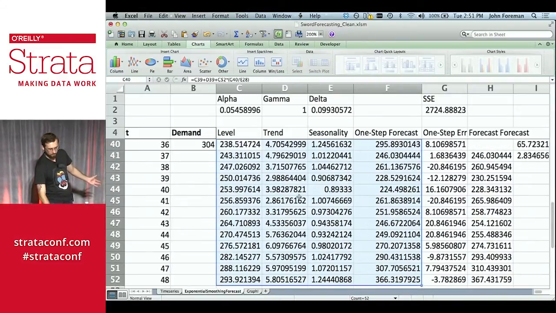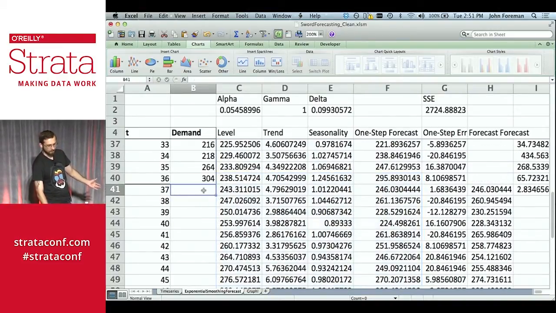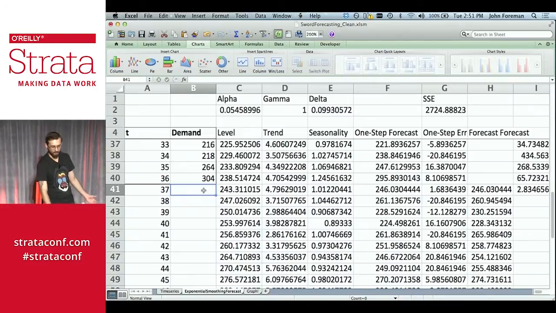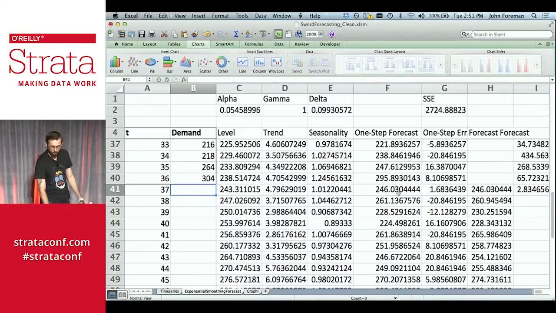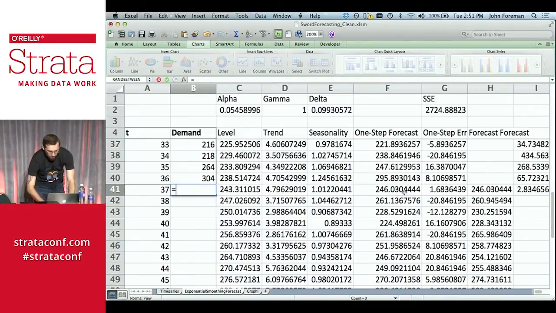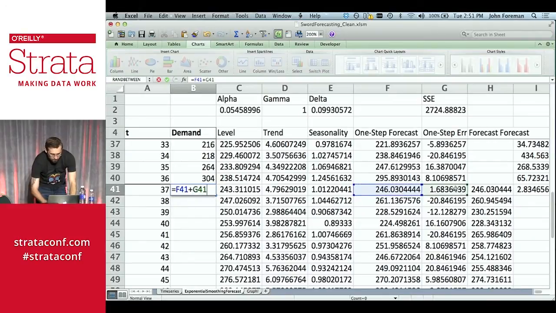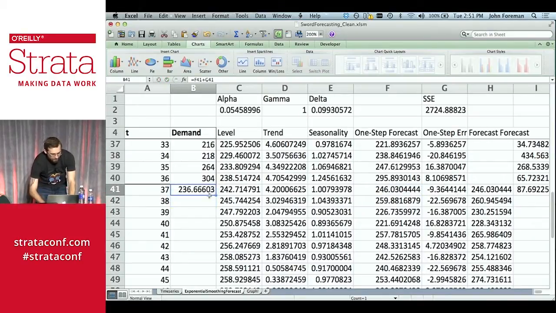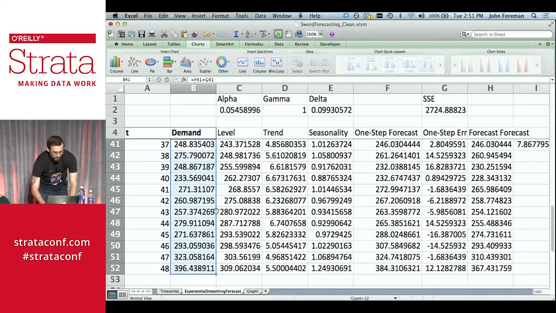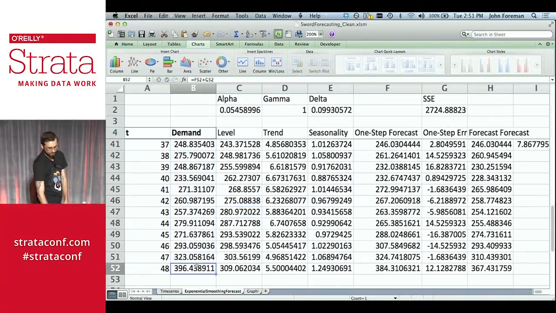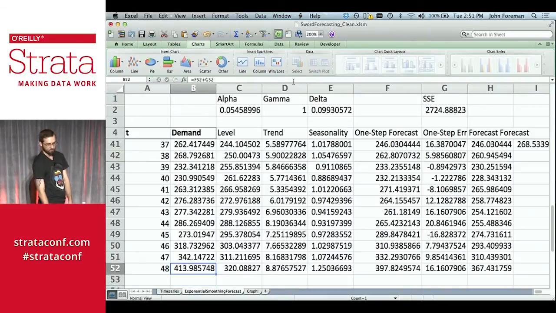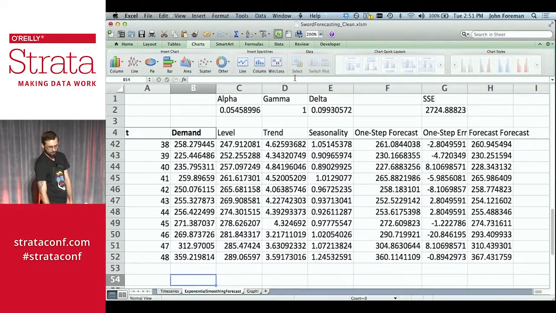Lo and behold, they compute. And now guess what I can do? I've got an error, and I've got a forecast. I can just make up a demand out of whole cloth. Now I've made up a fake demand. Look at that. Every time I refresh these cells, because I'm pulling random errors, I'm getting a new scenario, right?